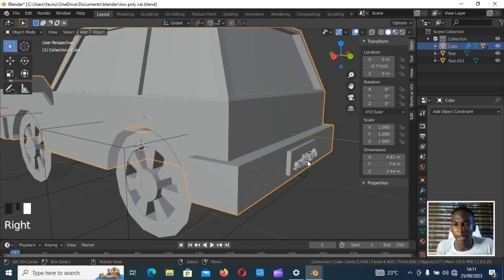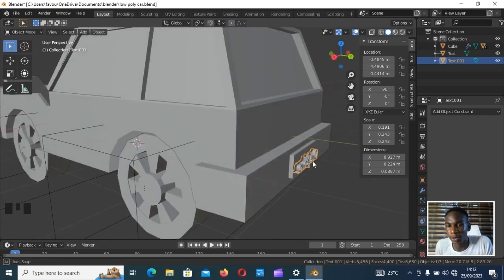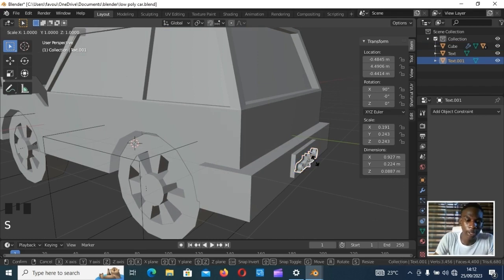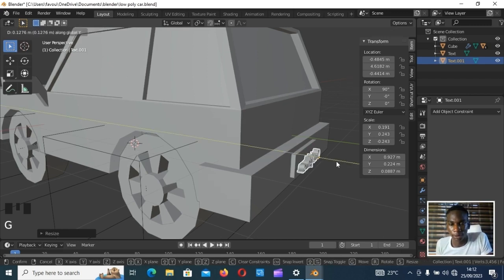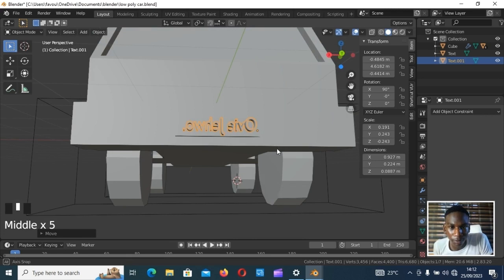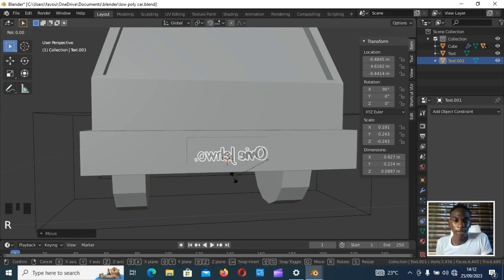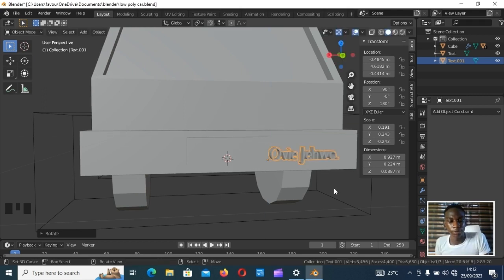Now I will select this, and as you can see, it is actually flipped. So what we're going to do is select it and go on S to scale Y, then -1. You hit enter. Then you go on G Y to bring it out. Now you go on R Z 180, rotate it 180 degrees.